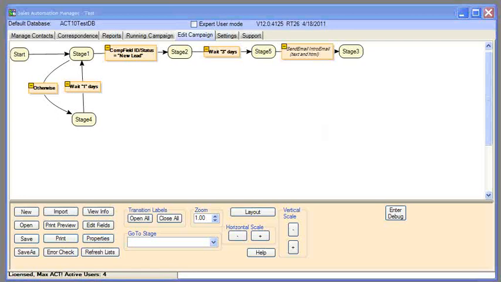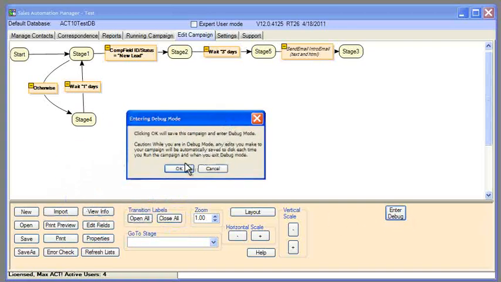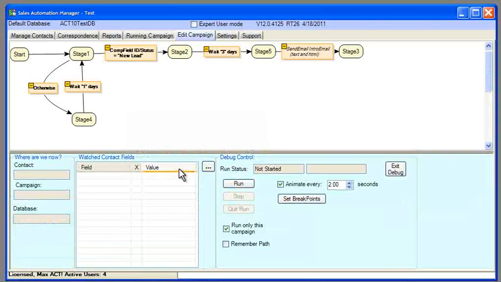To enter the debugger, you just click this button located on the Edit Campaigns tab. As you enter, your current edits are automatically saved, and while in debug mode, any edits you make will automatically be saved each time you run the campaign or when you leave debug mode. Now we are in debug mode.